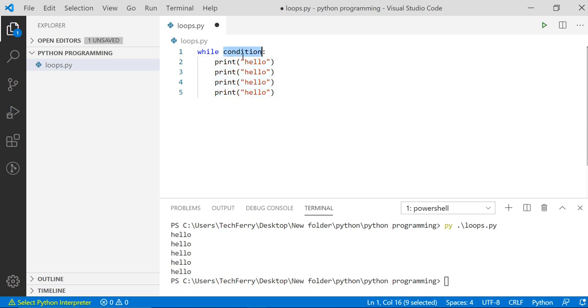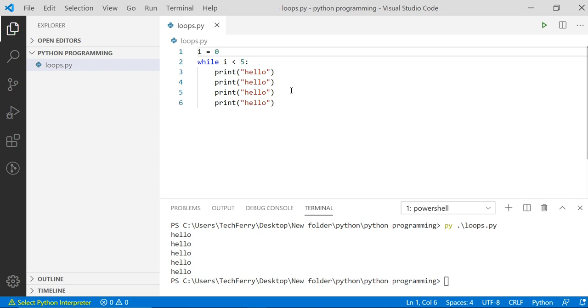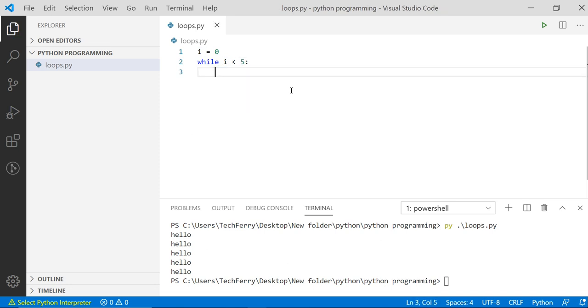So now I'll replace this condition with a condition like i is less than 5. First of all, I have to define a variable over here. I am defining a variable i with 0, and then I am writing a condition: if i is less than 5, then I want to execute the body of the loop. Inside the body of the loop, I am writing i plus equals 1. That means I am incrementing the value of i by 1 every time this condition is fulfilled.